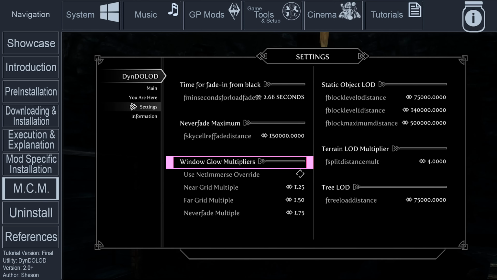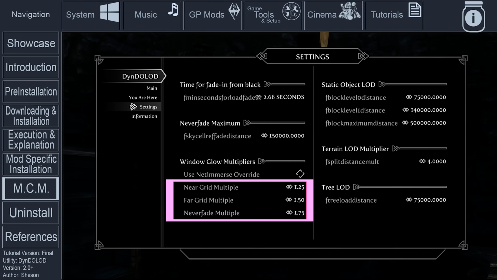Window Glow Multipliers. Use NetImmerse Override allows you to activate the Window Glow Multiplier options. Only usable if you loaded rules for candles and/or FX Glow before generating LOD. Multiple values are used to determine the brightness and strength of FX Glow meshes and candles in their corresponding grids.